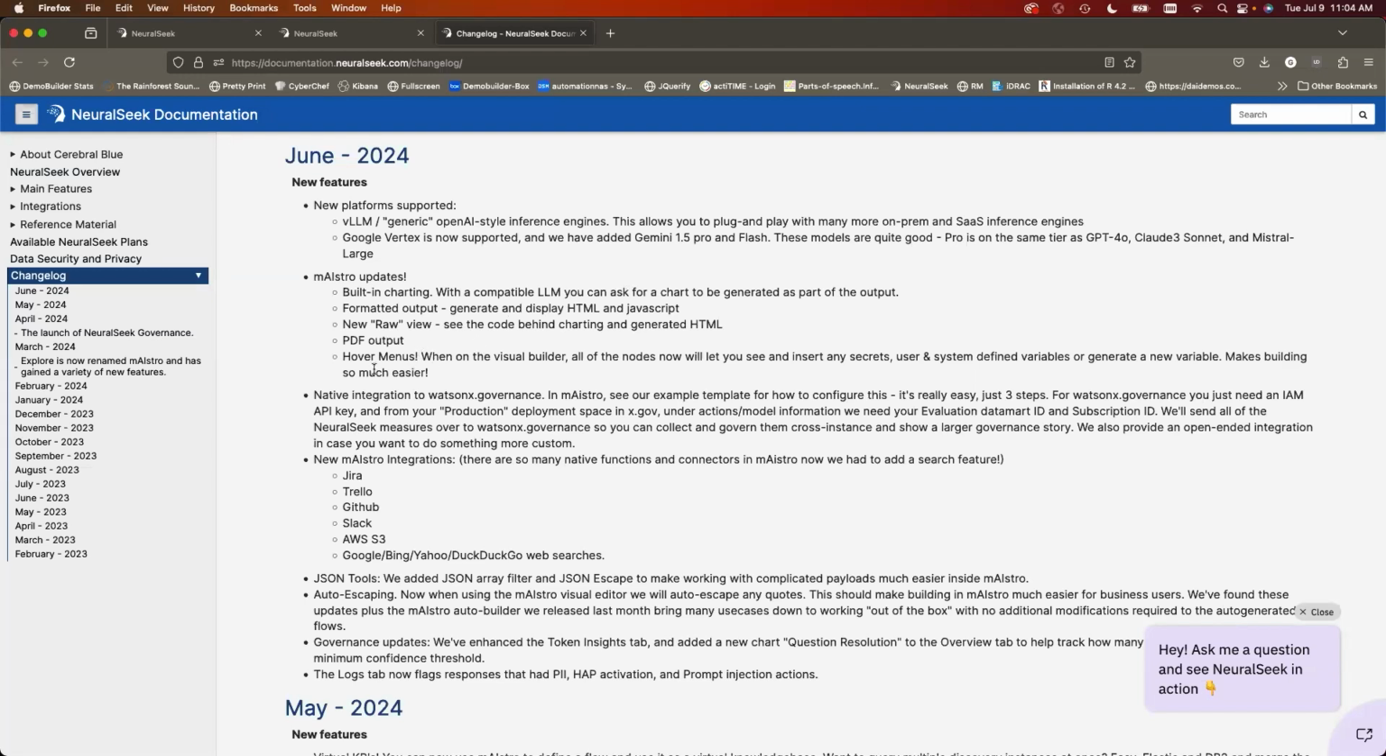Next big thing inside of mAIstro is what we call hover menus. And so in talking to user groups over the last few months, we found that the idea and concept of variables inside of mAIstro was something that people always had a hard time wrapping their head around when they started playing with that tool. So the hover menus really aims to solve that variable problem for the business user.